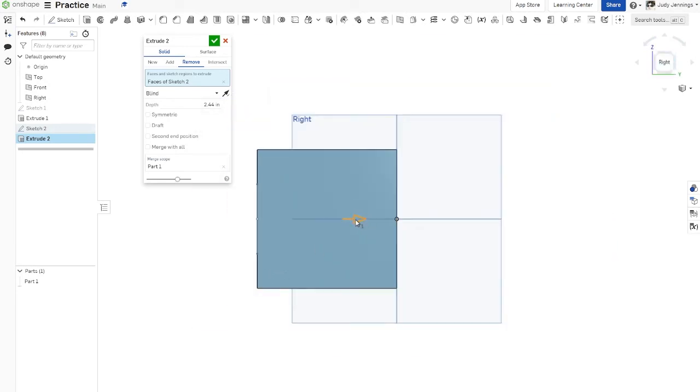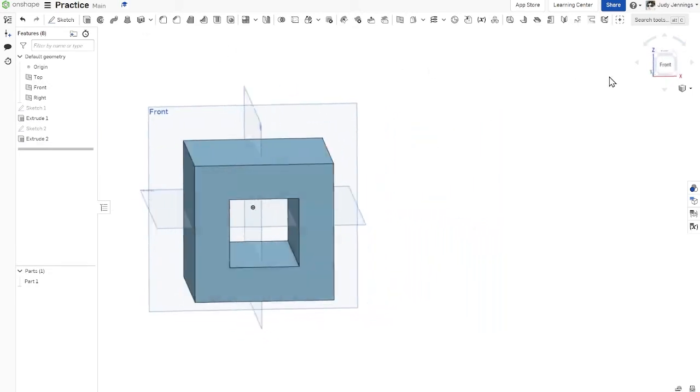I can choose to remove it all the way through. I can have it go halfway. I can choose a specific depth. I will have it go all the way through. So I'm just going to drag that like that. Check.